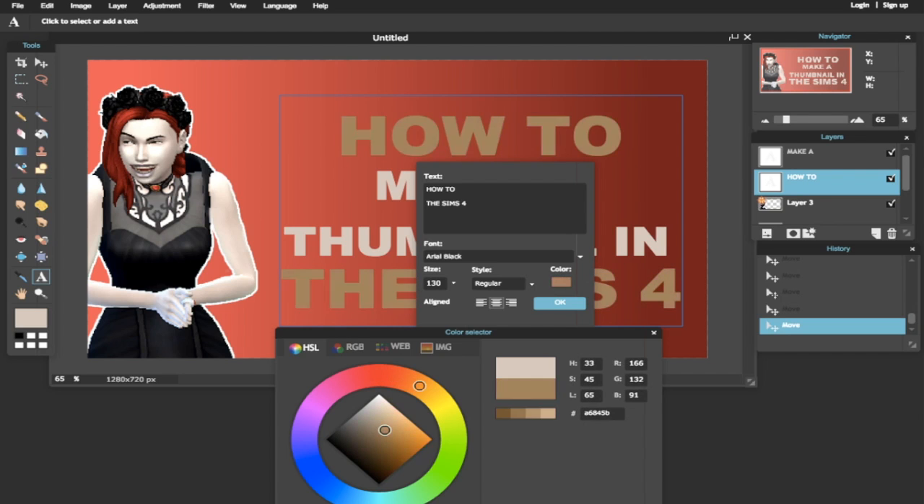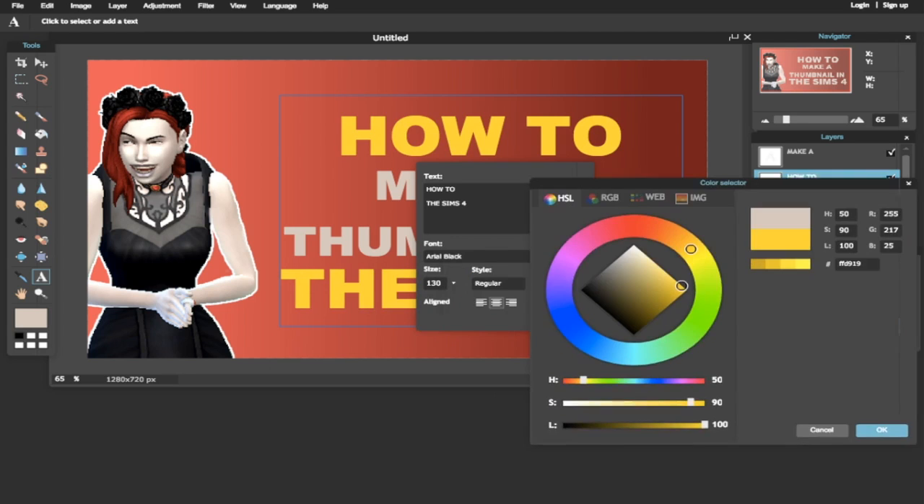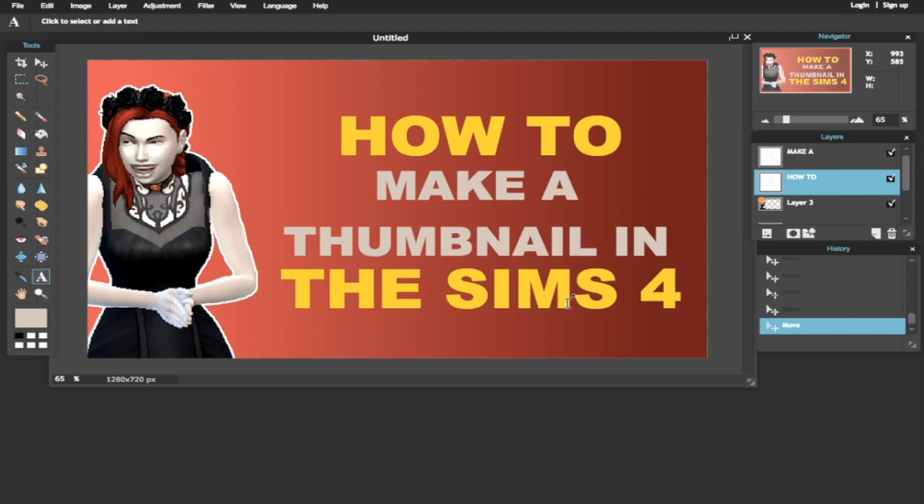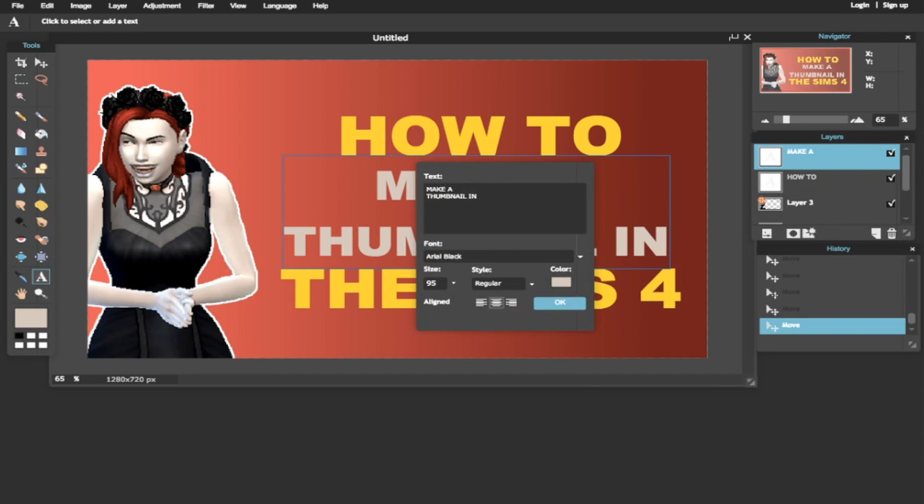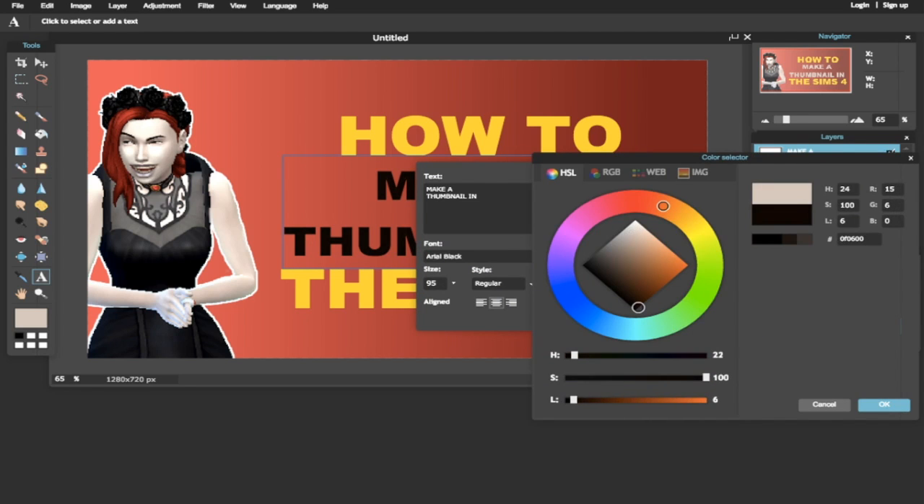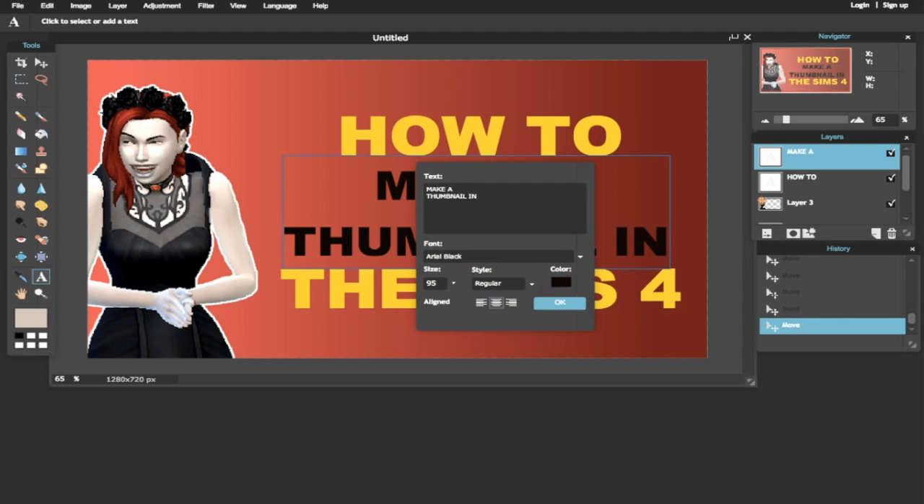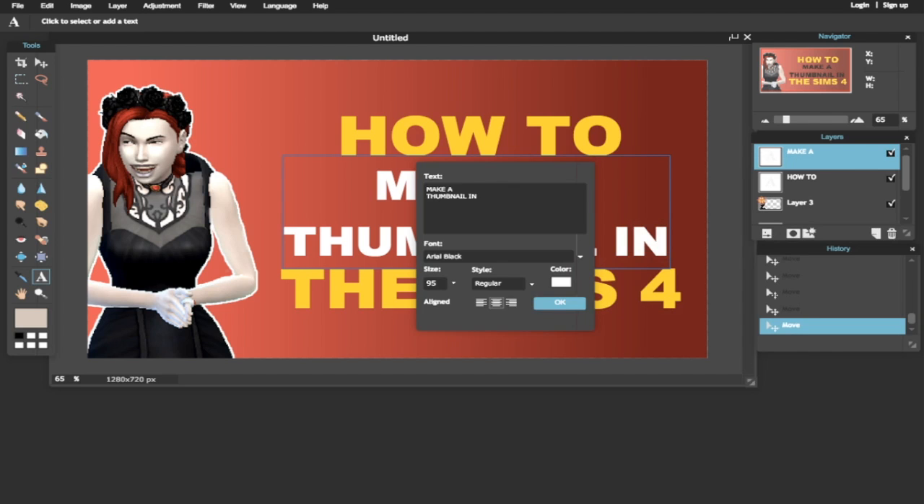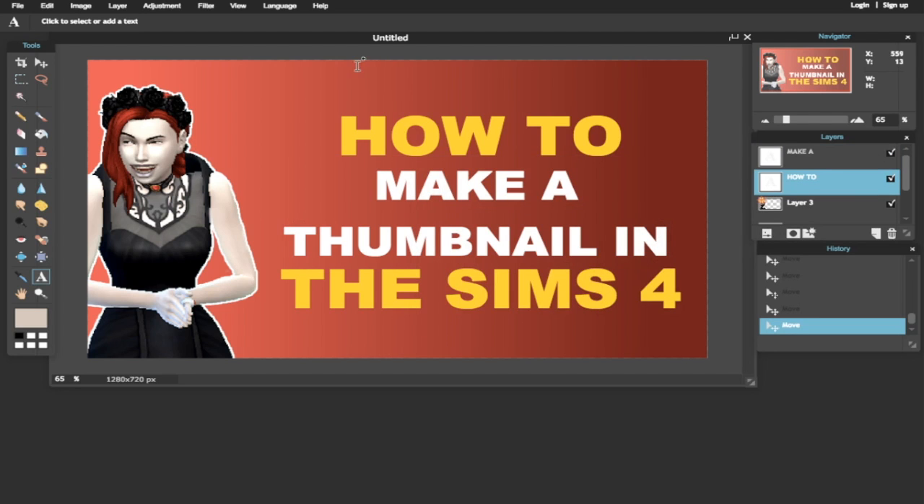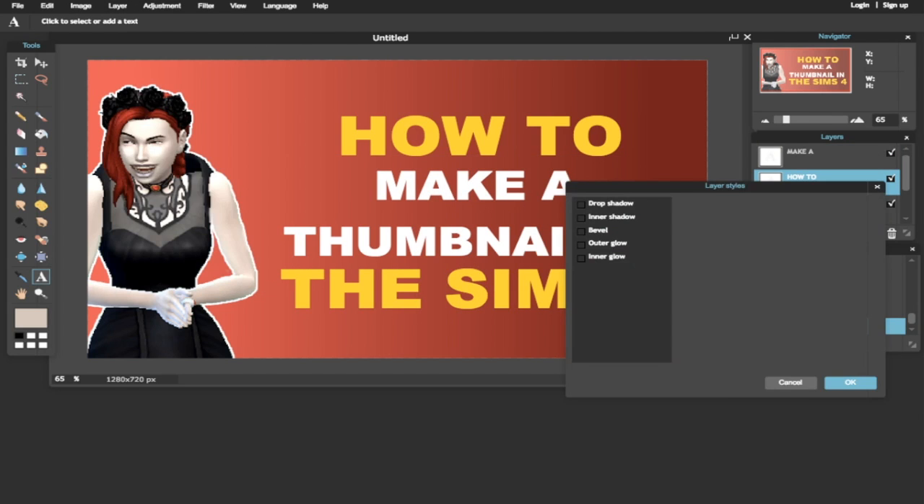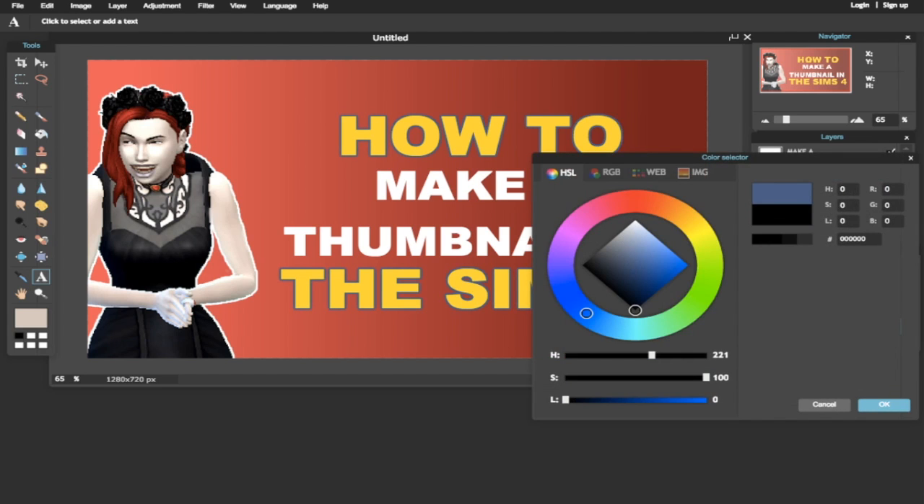So here I was just changing up the colors. Usually you want to make your colors match either the sim or go with the background in a way that makes sense. For this one, I decided to just do yellow. There's a little bit of yellow in her choker, in the choker part of the dress. And then I left the middle white because the background's kind of dark, so it stands out more.